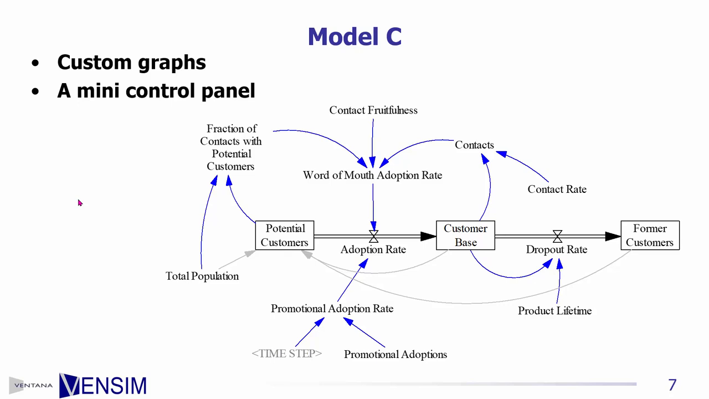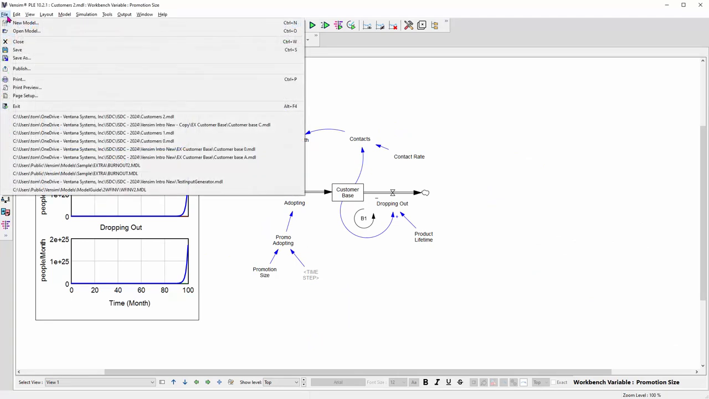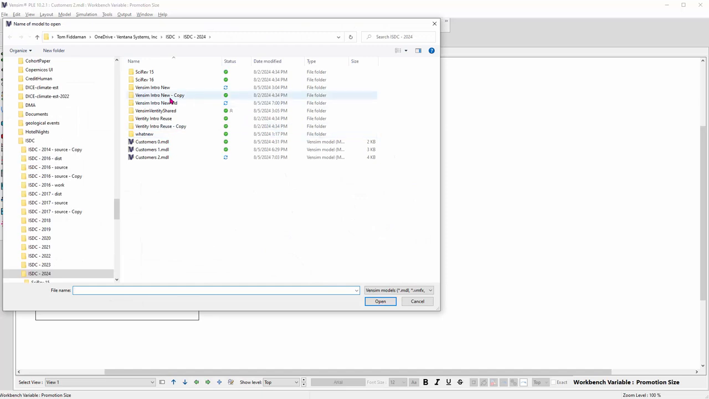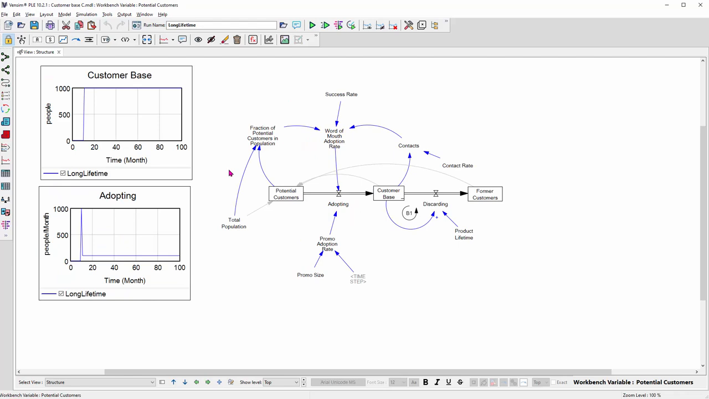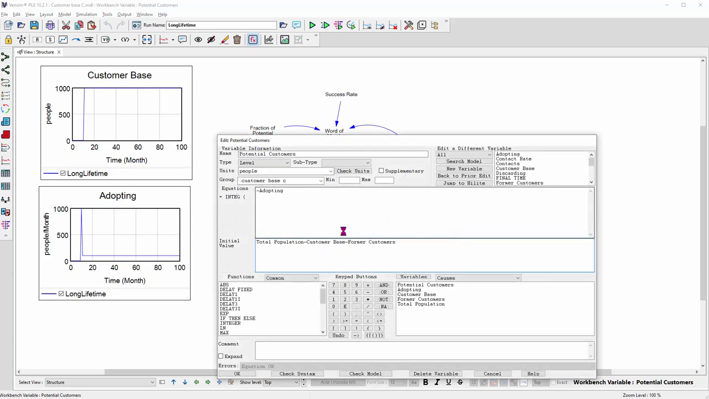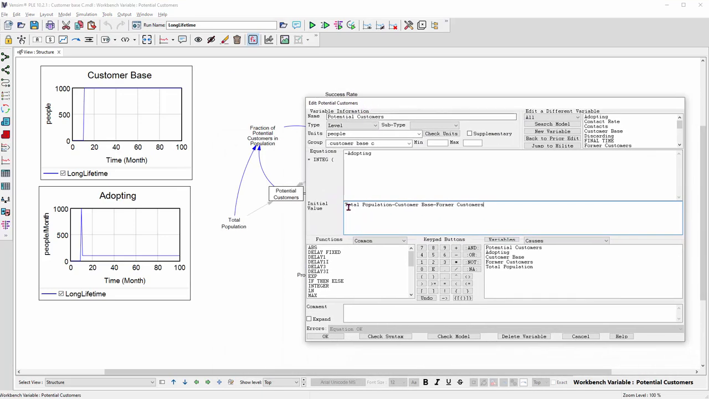So what we'll do is open a copy out of the shared folder, out of the zip folder, and do a few experiments on it because it also provides some interesting insight and a couple additional things we can do. I'll do one last save before I leave here, and then I will open a copy of the exercise saved in the zip folder that completes the structure. So in this version of the model, we now have a stock of potential customers, and they are initialized to the total population minus anybody who is in the customer base or the former customers.